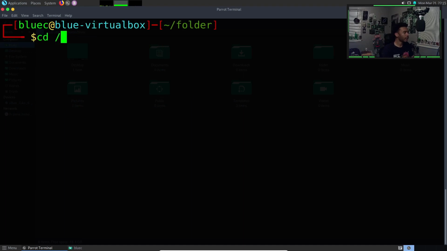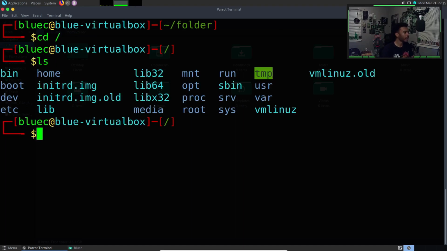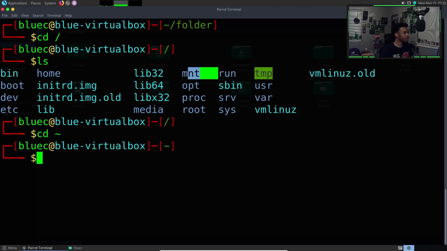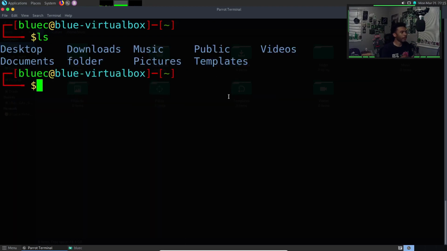We can even cd / to the parent directory. And if we list, we can see all of those super interesting directories that we learned about, like the root directory, the opt directory, the home directory, the mount directory, right? And we can cd back into our home directory where all of our user files are.